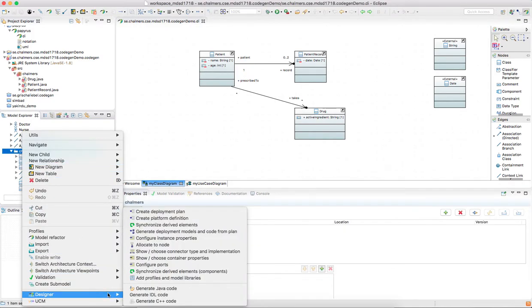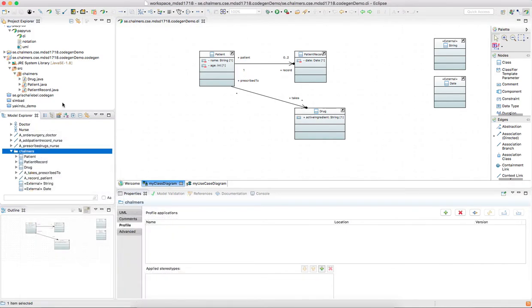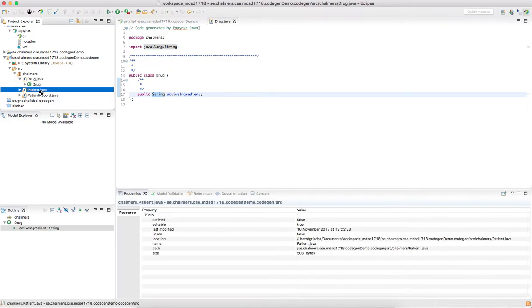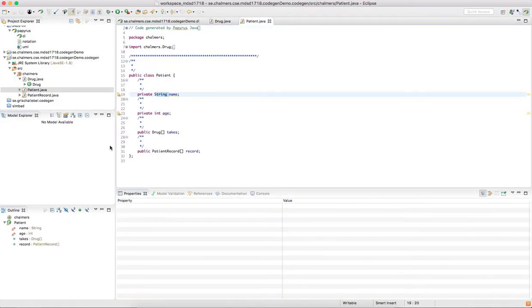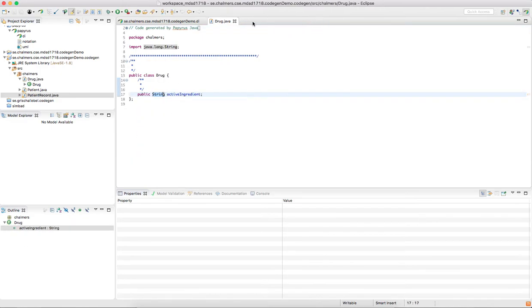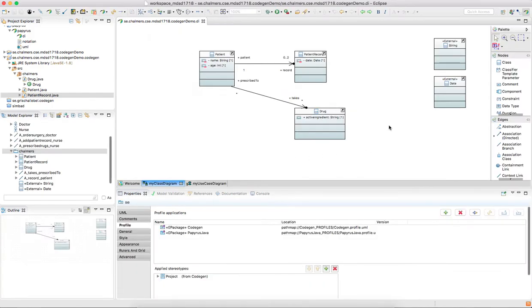So if I do this again, generate Java code, you will see that here is a proper string that references the right class in Java, and similarly here and in the patient record. Now, you can use that for a lot of things. One way of doing it is using it for associations.